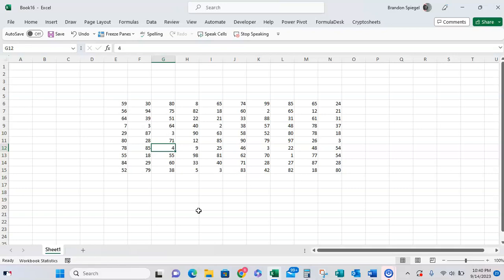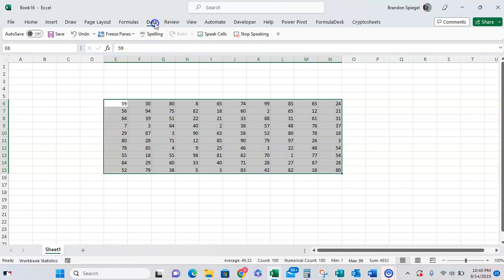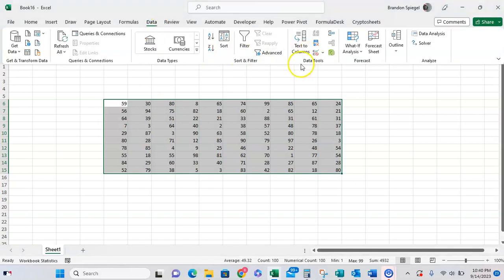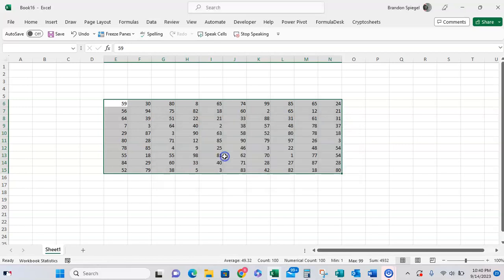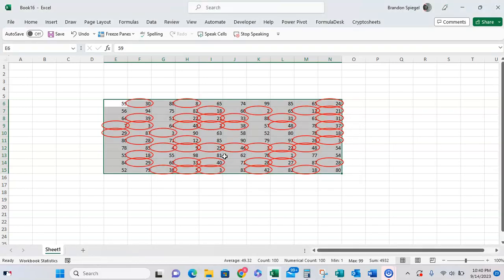So to easily circle all these outliers, we can then select the range again, go to the Data tab, and then under the Data Tools grouping, click on Data Validation again, and then click on Circle Invalid Data. Now you get this pop-up that says for accurate data validation auditing, your worksheet needs to be recalculated. Recalculate before auditing: Yes, No, Cancel. I'm going to click on Yes, though that's not very relevant for this data because it is all values.